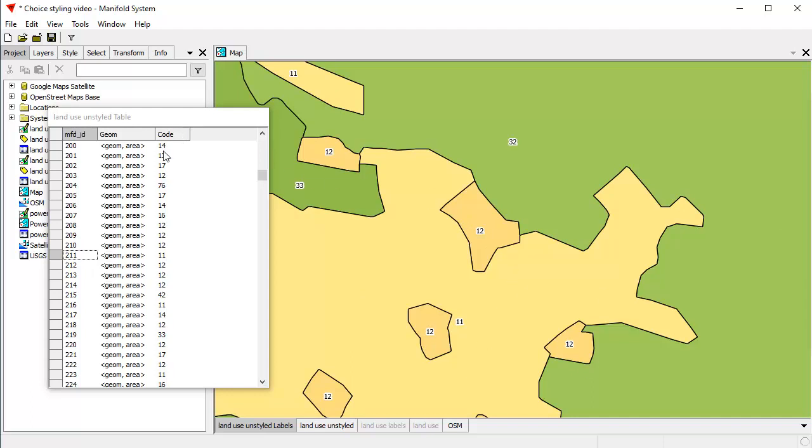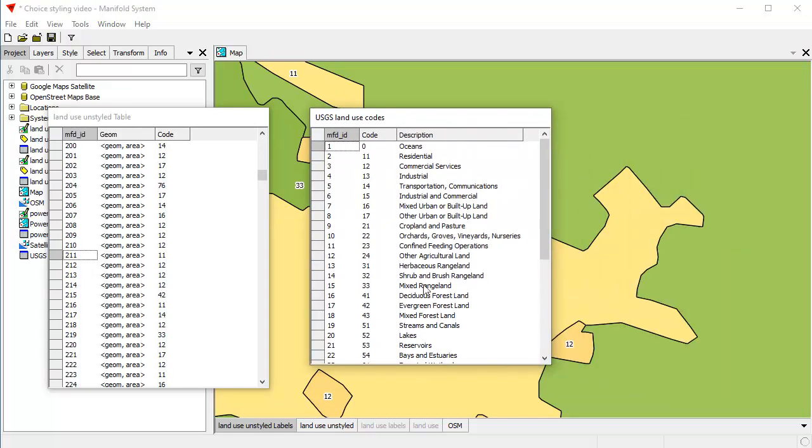But you can see how just looking at a numeric code, whether it's 11 or 12 or whatever it is, that's not all that understandable. What we'd really like to do is have this code dynamically display the description. And in order to do that, we use the choice styling, and that's very easy to do.